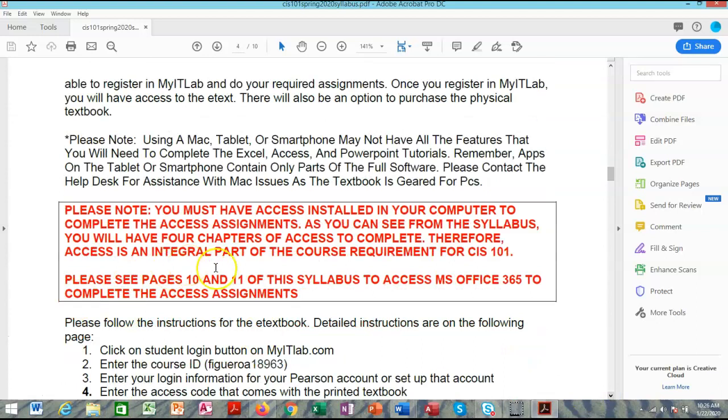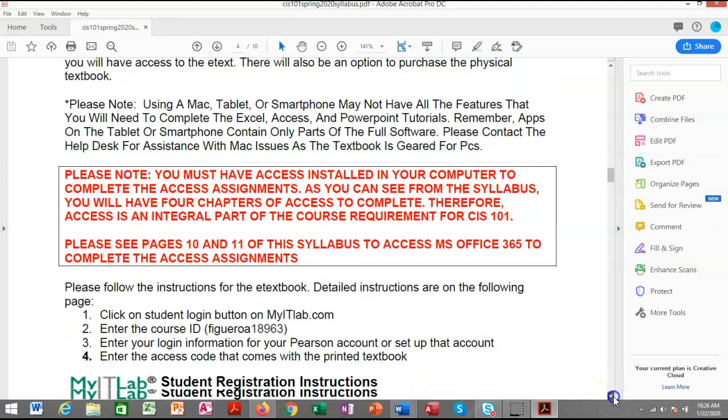Please note you must have Access installed on your computer to complete the Access assignments. As you can see from the syllabus, you will have 4 chapters of Access to complete. Therefore, Access is an integral part of the course requirement for CIS 101. Please see pages 10 and 11 of the syllabus to access Microsoft Office 365 to complete the Access assignments.